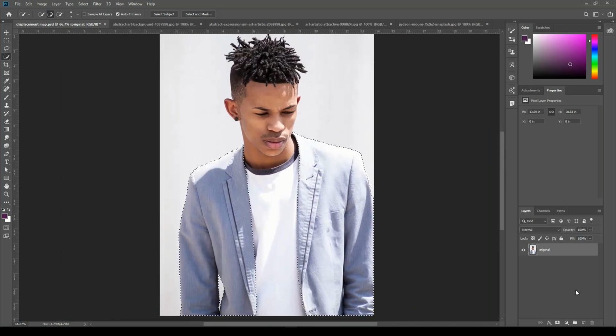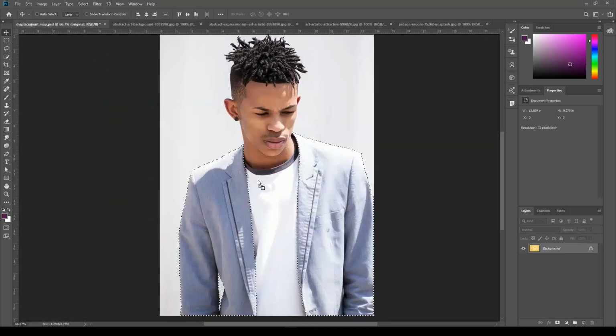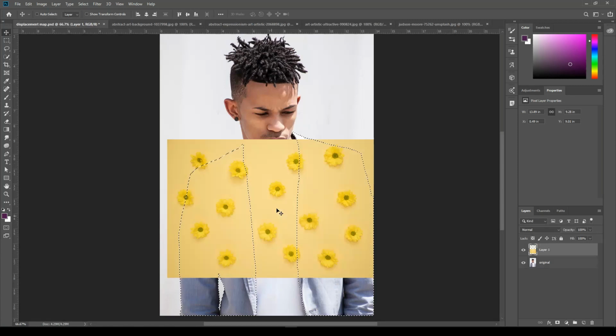So we've made our selection of our jacket. Now what we need to do, we can bring in our first texture. So let's go here and bring in this one. Now we're going to select our move tool, which is just here. We're going to go back to this image. We're going to click and hold, and we're going to drag up to our tab here, come down here and just let it go. And there's our image applied.